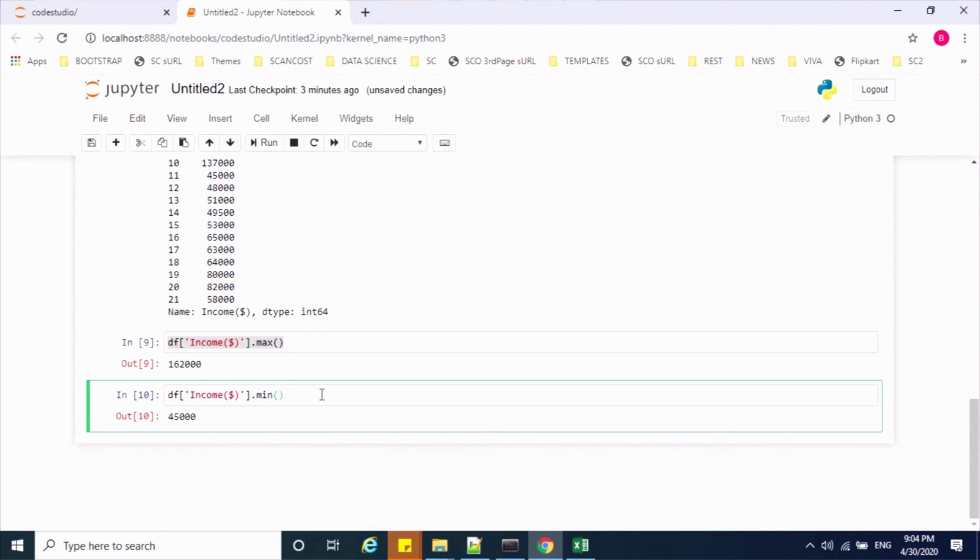Like these functions, we have a huge number of functions available with the Pandas library, which we can see later in our upcoming tutorials.